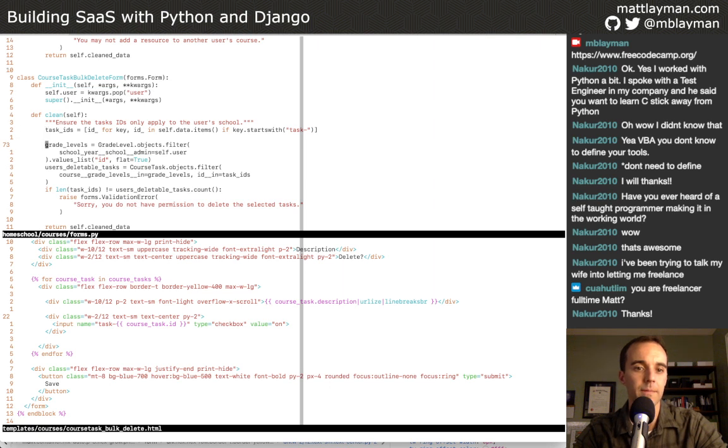Okay, here's the problem. I wrote this with the expectation that I was going to put the ID as the value. And instead, what I'm sending as the value is the word on, which is not right. So let's fix that.